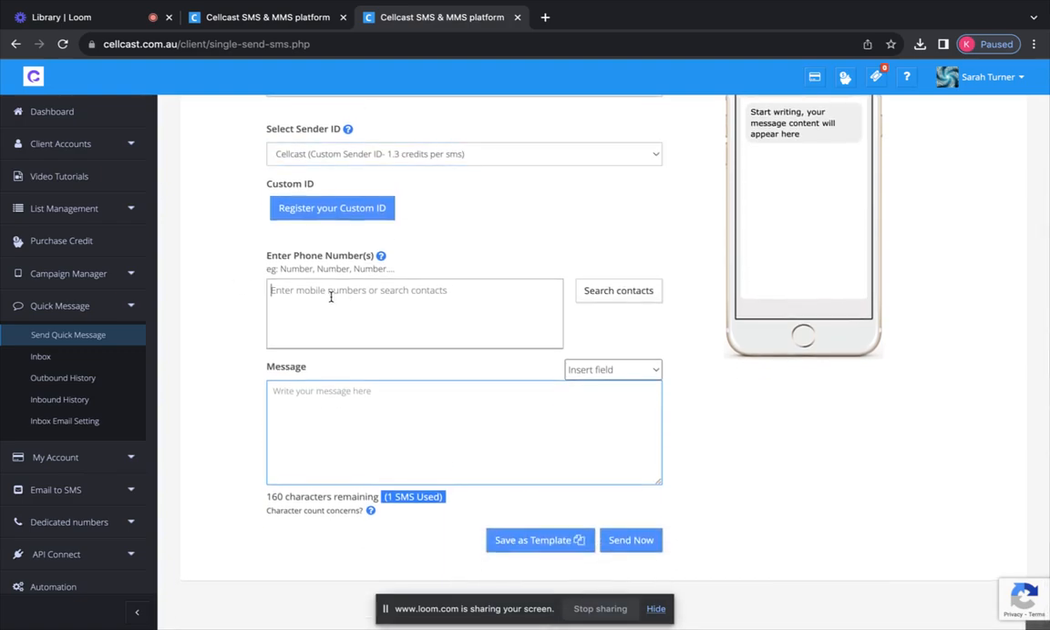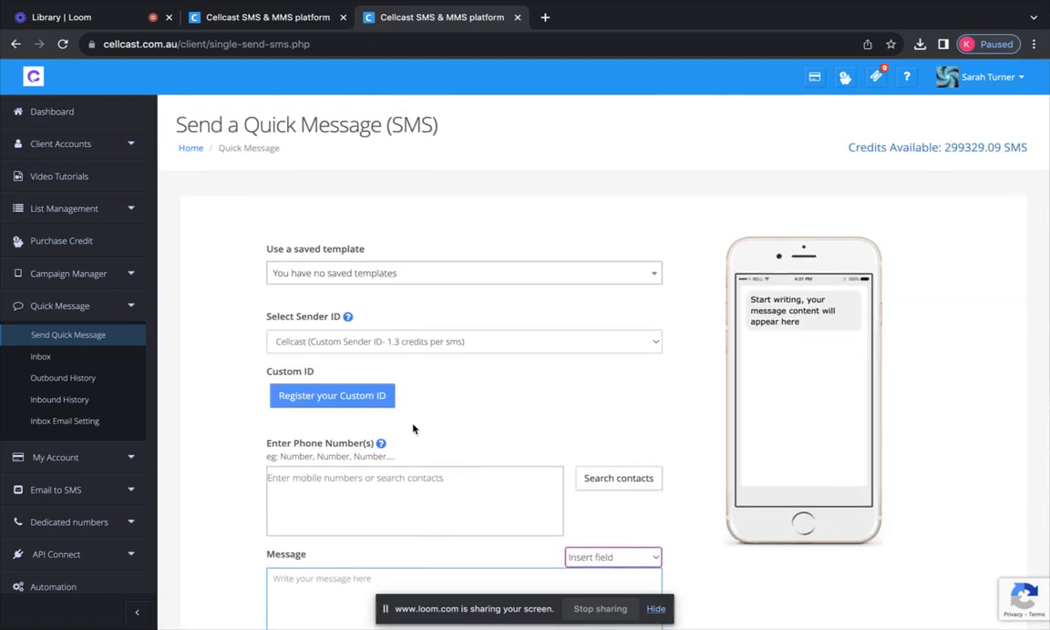And here you can then input the numbers you wish this message to go to. And again, you can just type out your message as shown previously in Campaign Manager, which you can also utilize your custom fields as well. So this is a great tool to use if you're reaching out to any individuals in particular. So it's a super quick process rather than utilizing Campaign Manager, which is best used for any bulk messages.